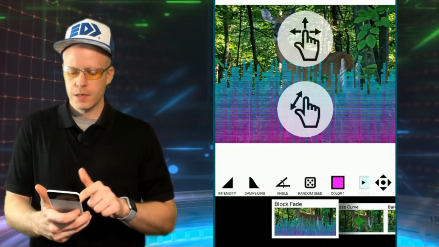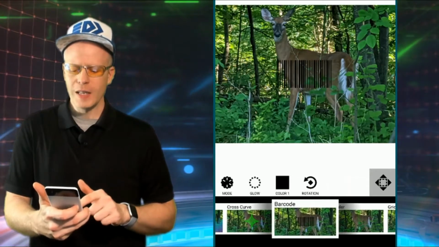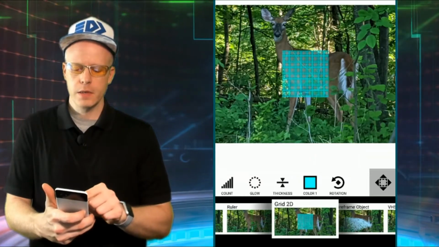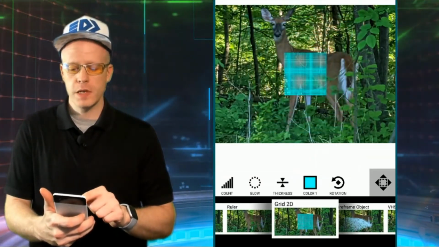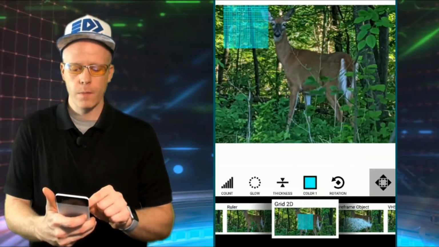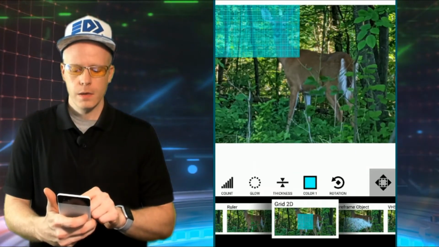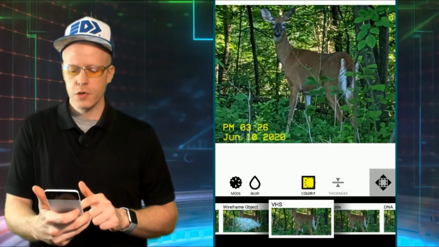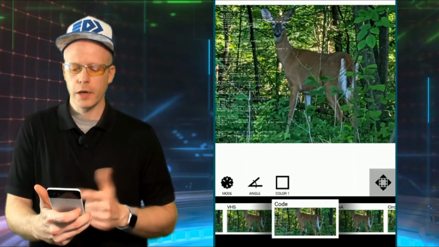So objects, we get some different kinds of shapes in here, barcodes and rulers, grids. Of course, you can pinch and zoom this, move it around the picture if you want to as well, depending on what you want to do for it. So lots of choices here. Wireframes are in here as well. VHS is kind of cool. Encoding again.